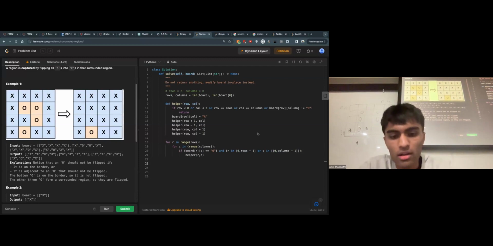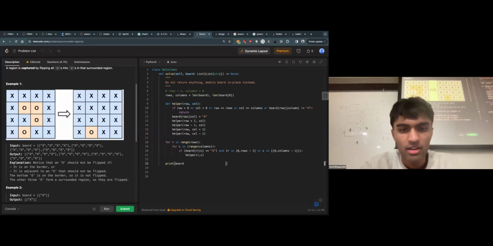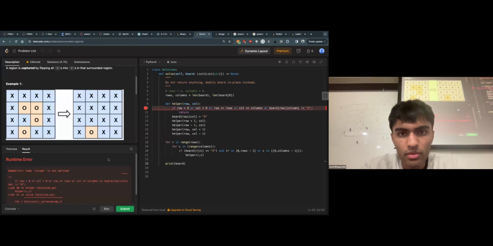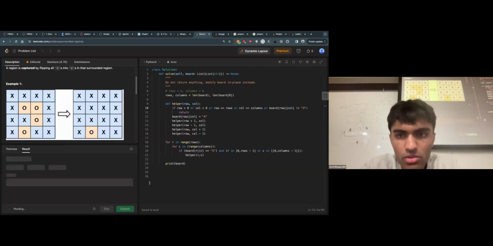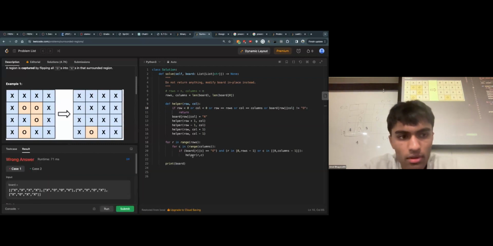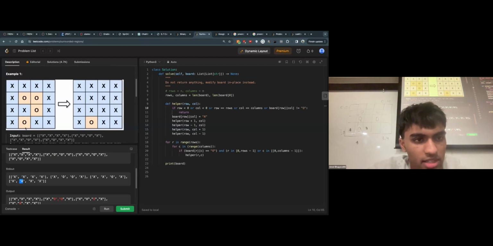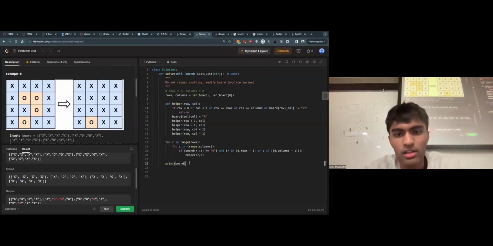Let me print board, just because we spent a lot of time on this right now. Oh, right here. Yeah, good catch. Okay, well, it should be wrong, right? But you can see we're changing these O's to an A now. And in case one, you only need one A because it's this one right here. So we're running the algorithm correctly.